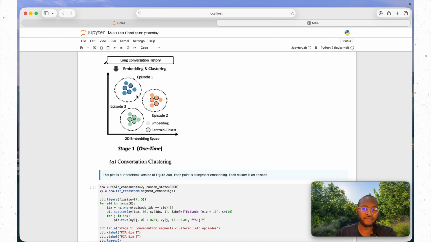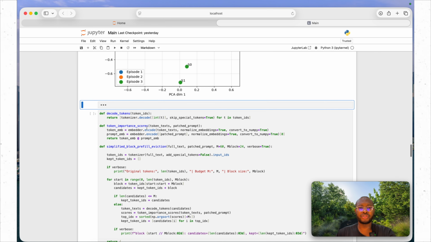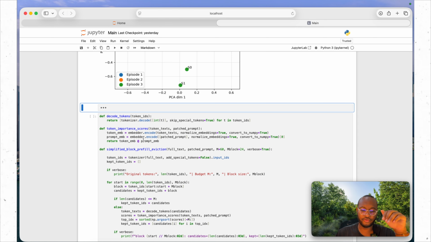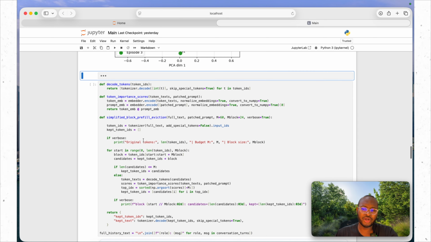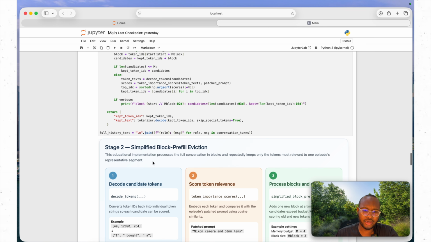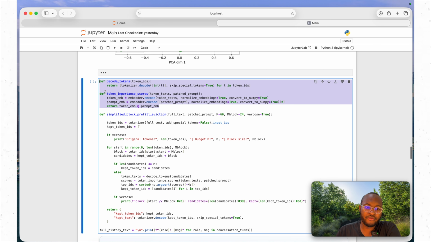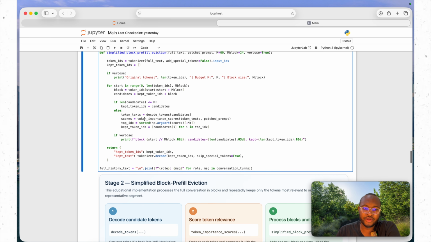Now this is the part for clustering and also projection on a space. Let's actually do that. Segments 4, 5 form a cluster, which is episode 2. This is episode 3, this is episode 1. Now this is also a function for the second stage, for the block prefill eviction. I don't want to go into this function, it will not make sense for me to explain it, but I have a nice diagram that explains block prefill eviction. These are just helper functions for the simplified block prefill eviction function that I have here. So let's see how it works.